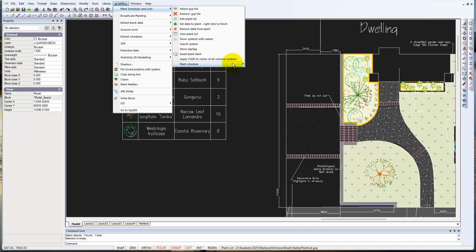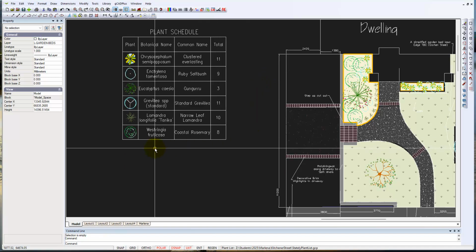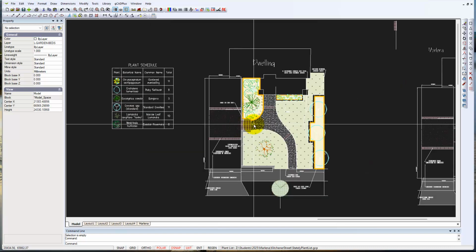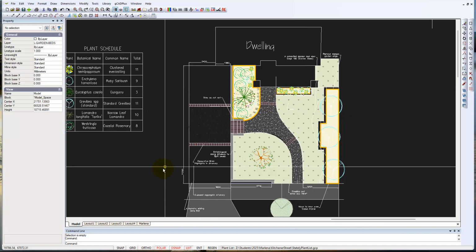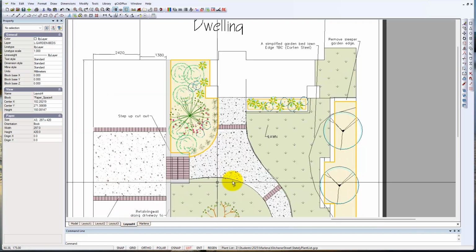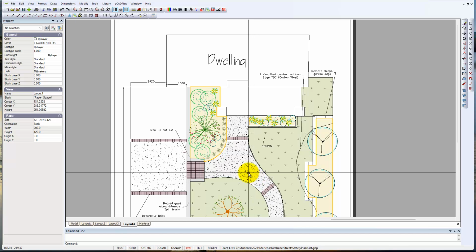gCADPlus, update the plant schedule, and we now include that standard grevillea. So it's just a matter of working one's way through the design, and I'll go back to the layout now to see how things are developing.